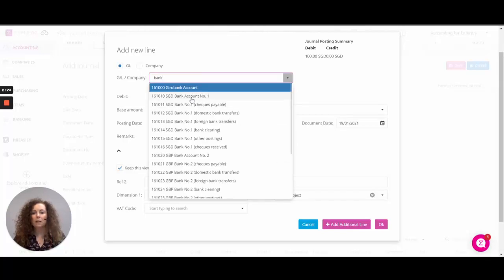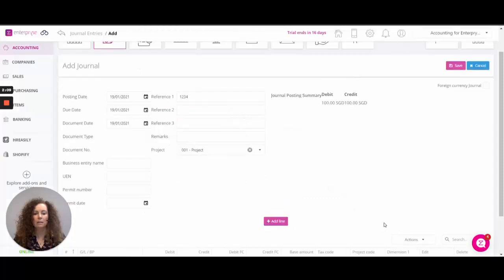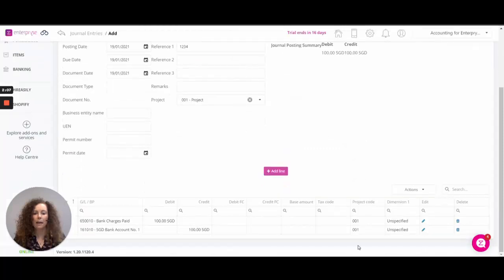So when we select our bank account, in this case, it's going to be a credit. So credit the receiver. Again, we can assign VAT codes if it's applicable to the journal. We can change the project code, etc. So let's click on OK to update the details. And the two lines have now been added.